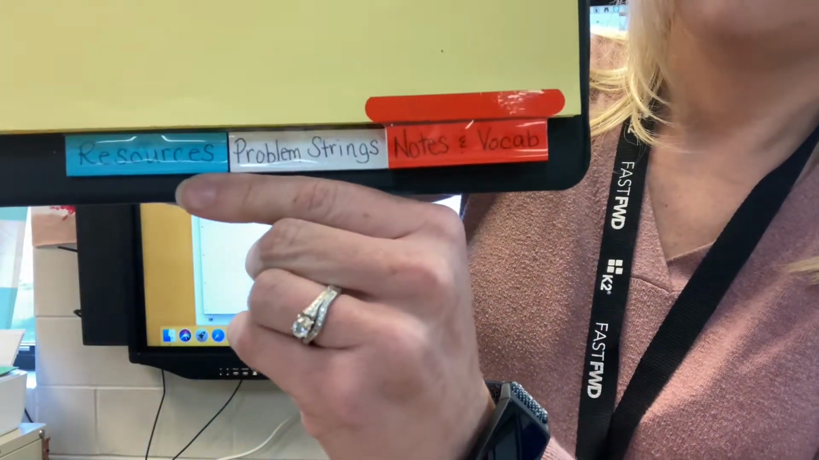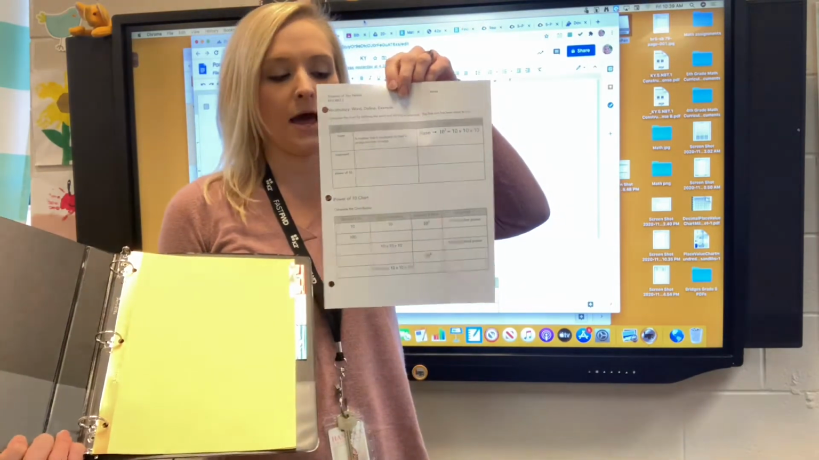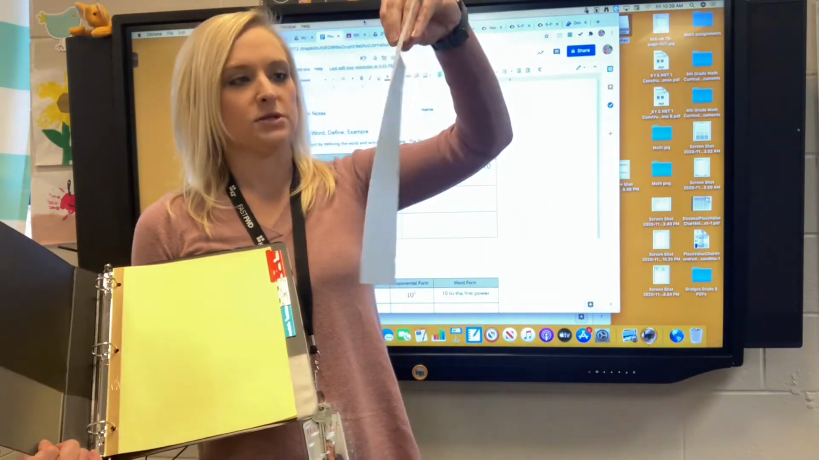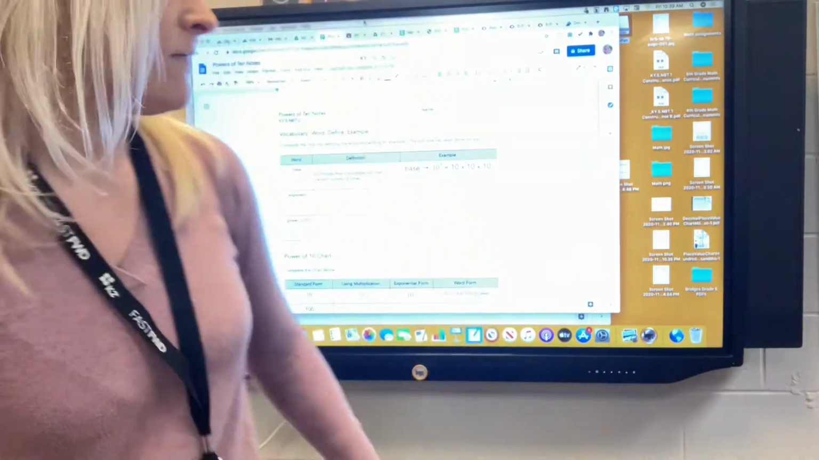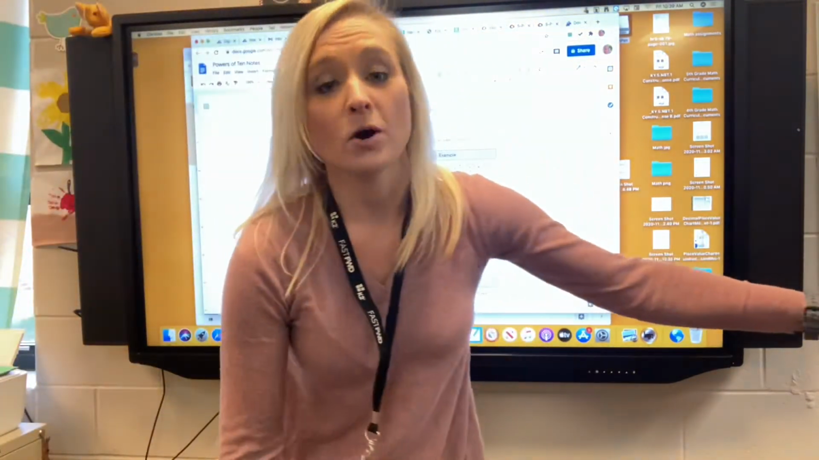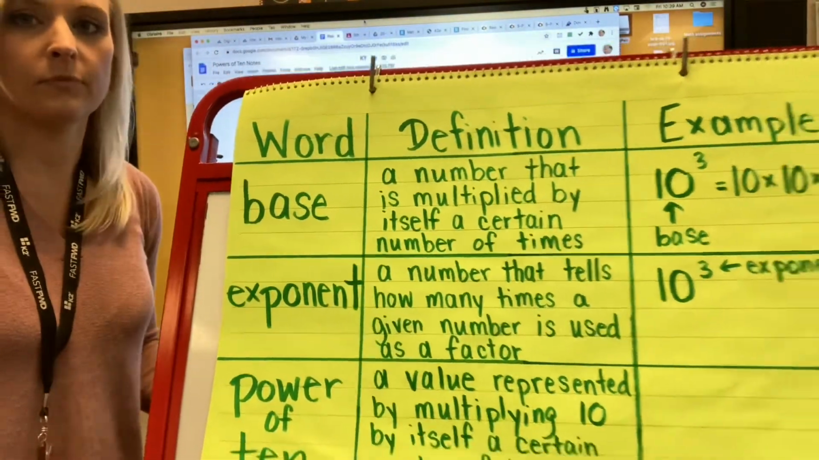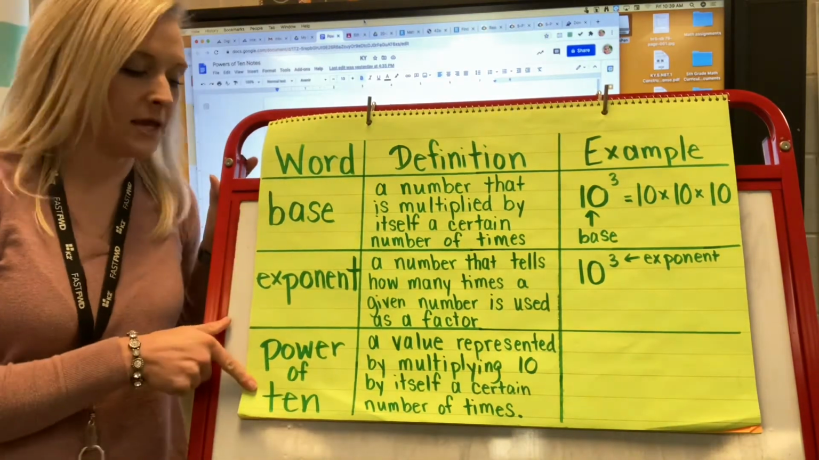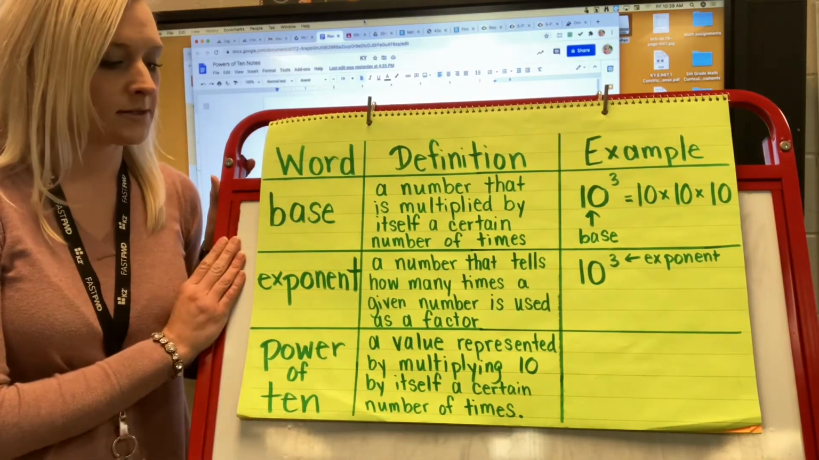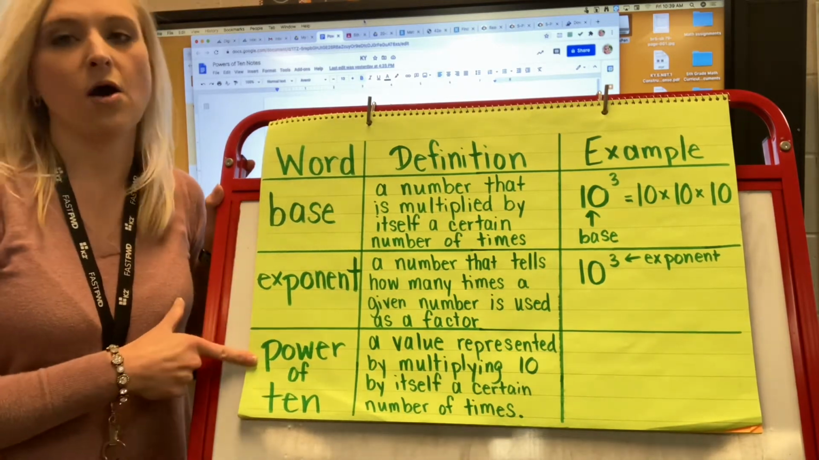There you go. And so whenever we get done with this page, you are going to stick it in your notes and vocab section. Okay, but you're going to be filling that out today. That's going to be your lesson and your assignment for today. So let's get started with key vocabulary. Now, I've already done a lot of work, so this video won't be too long, but word, definition, example. So we have 3 words that are going to be key words for you to understand this week's goals. So we have base, exponent, and power of 10.